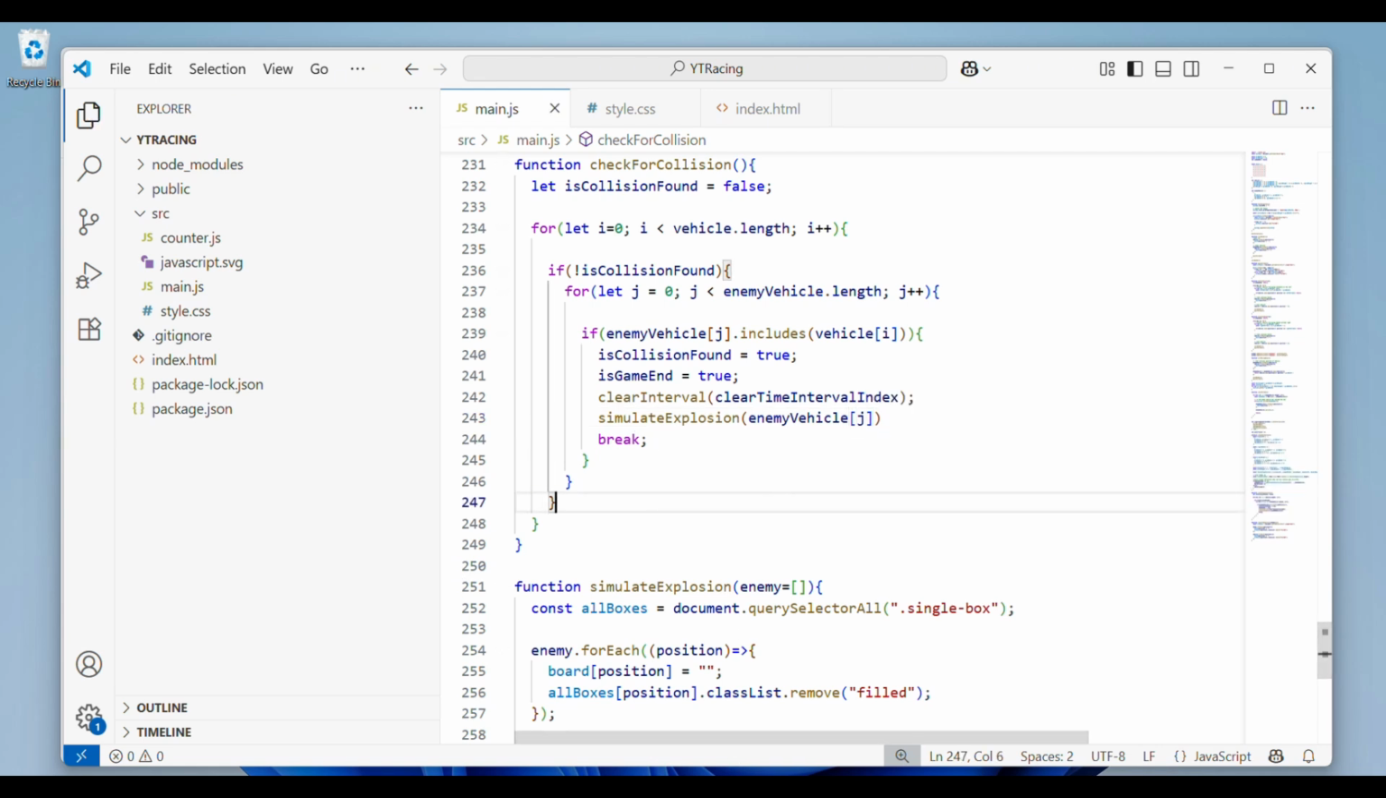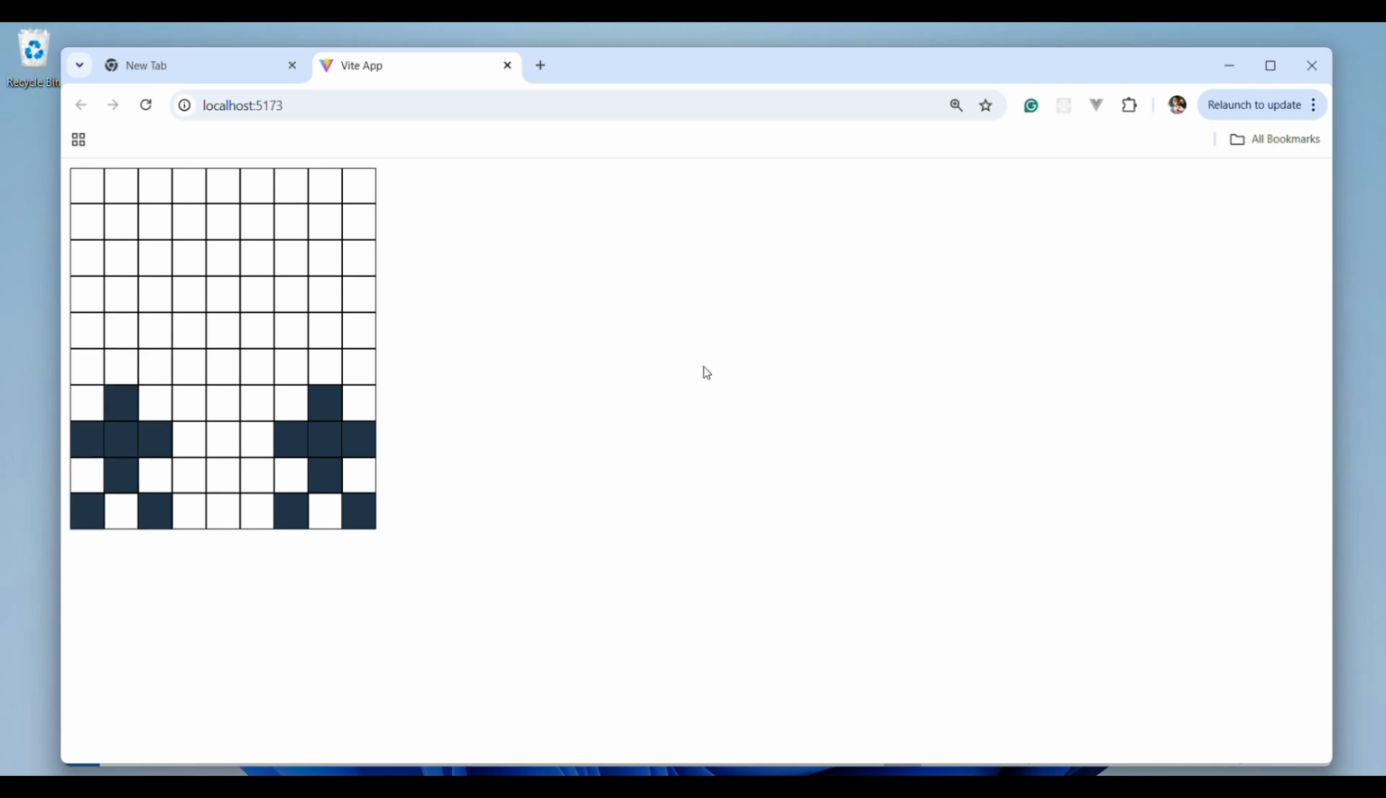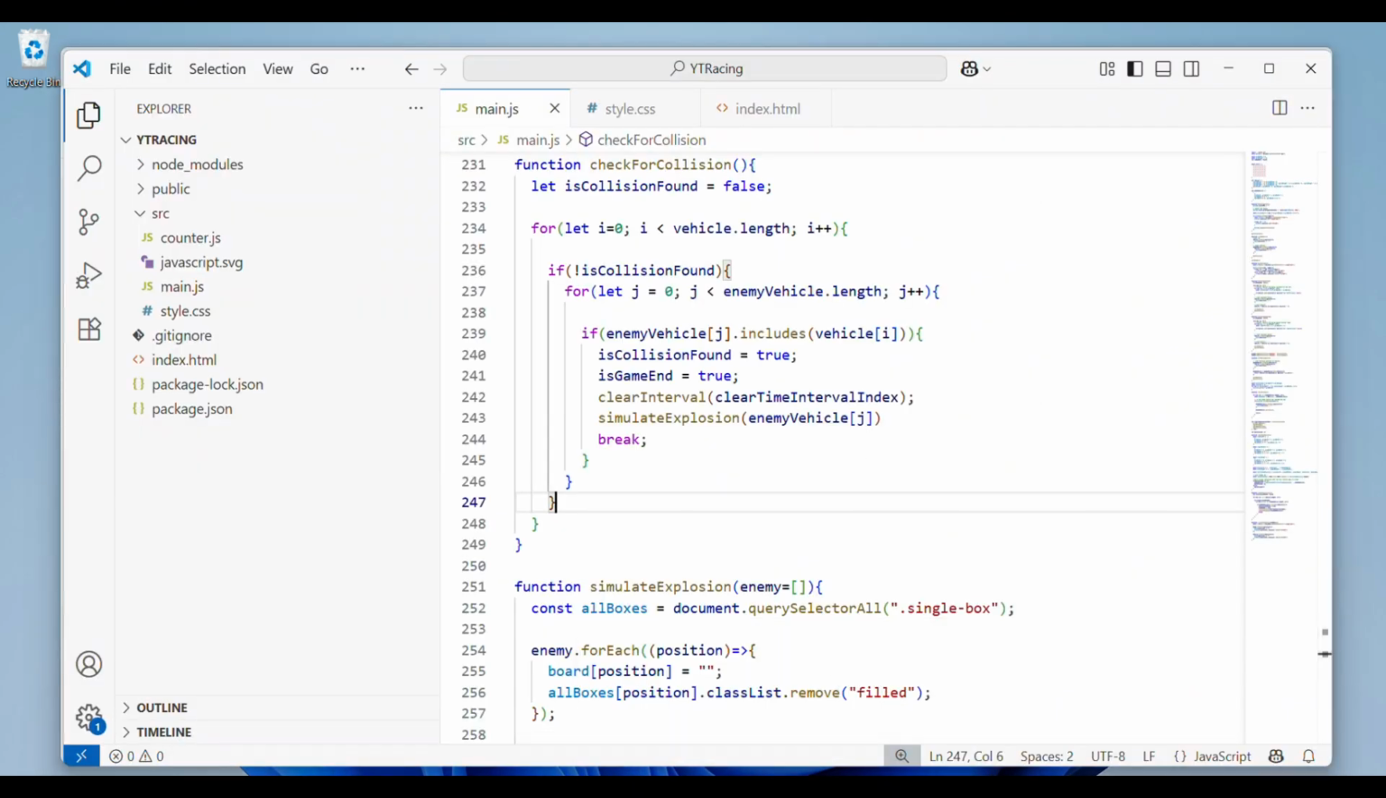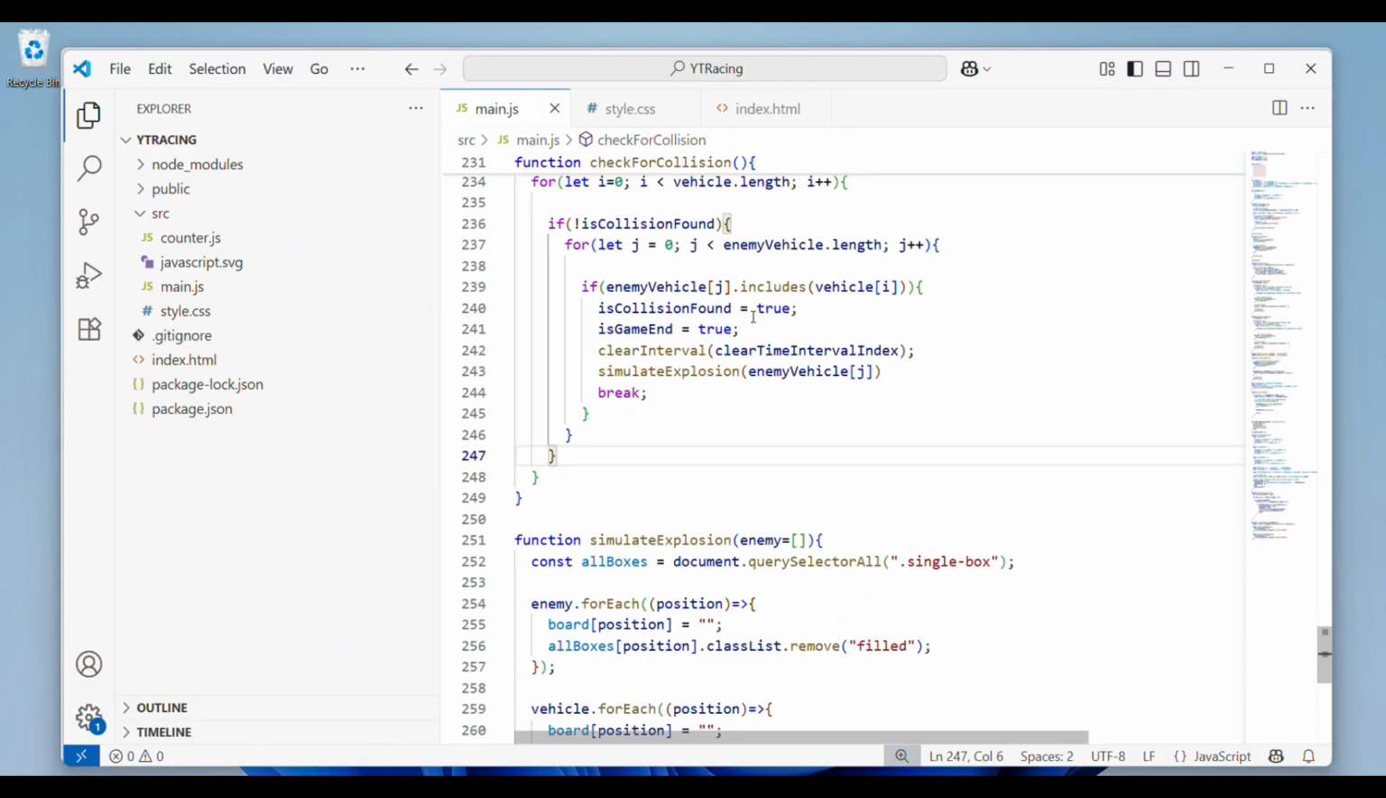We save, we go back to the screen, and let's see what happens when there is a crash. So see, now everything is gone from the screen. Now it's time for us to make the explosion. So the explosion is we're just painting the screen.